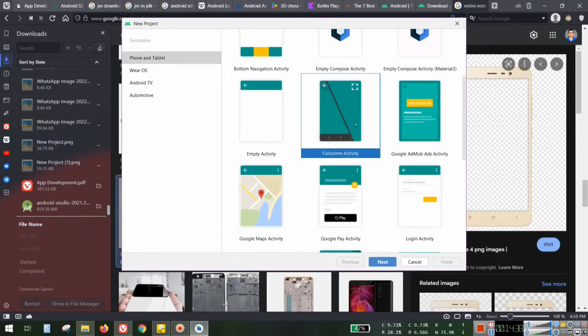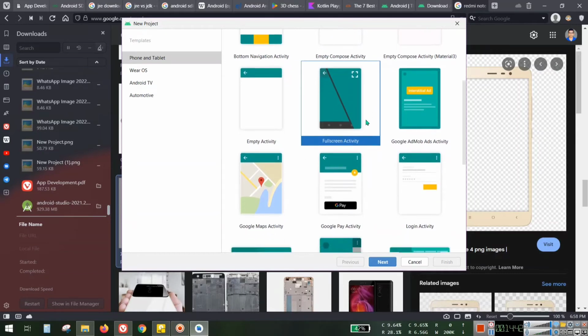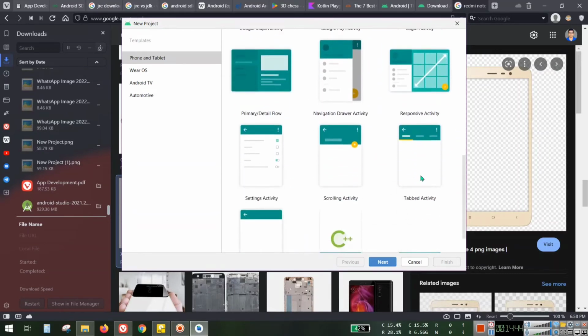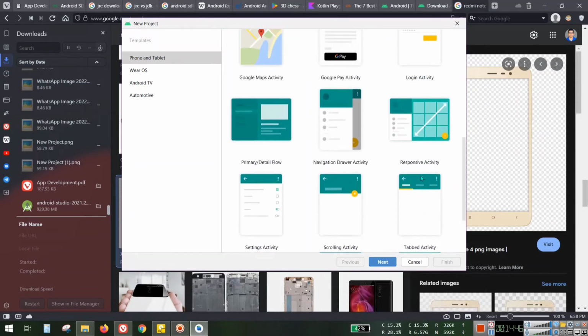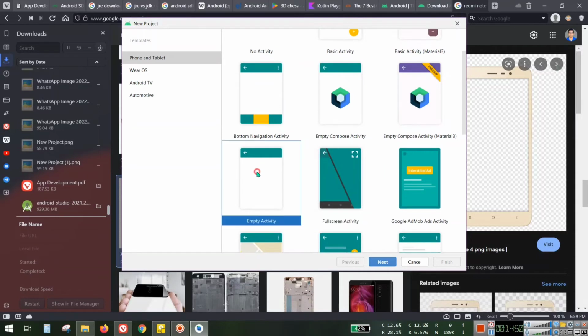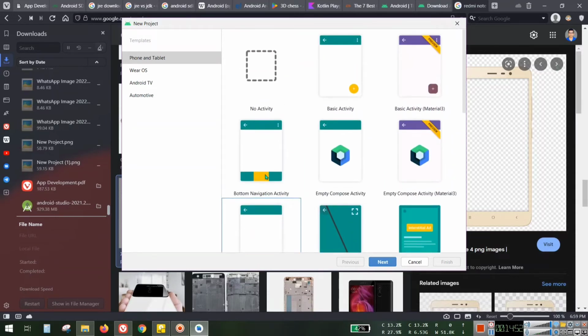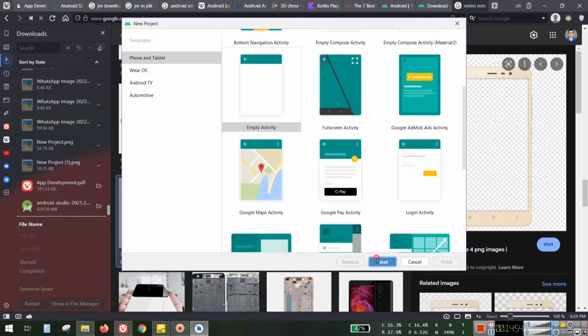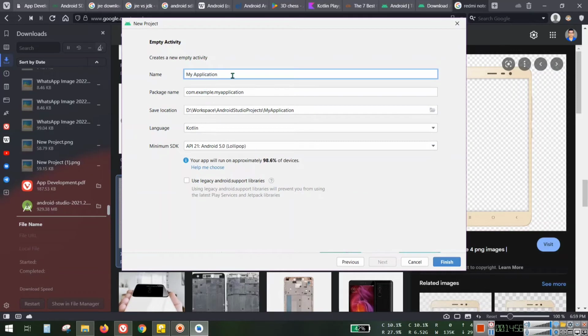This is for playing videos. Video runs in full screen. Also there are some other activities you can check out. I will go with only an empty activity. I will press next. Here you need to give a name to your application. I will give it the name demo.